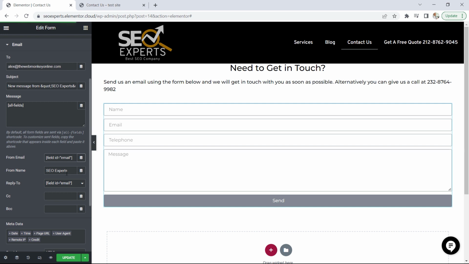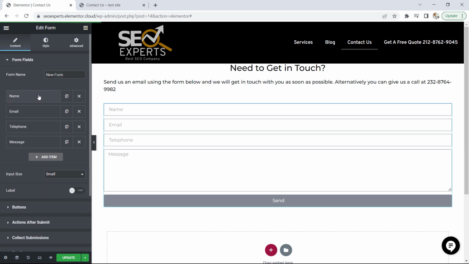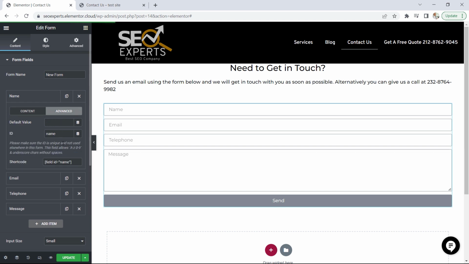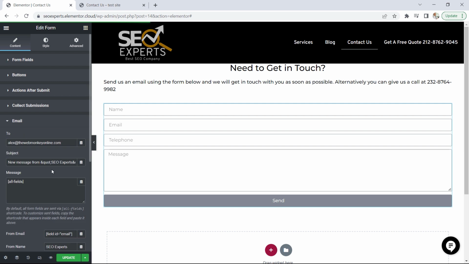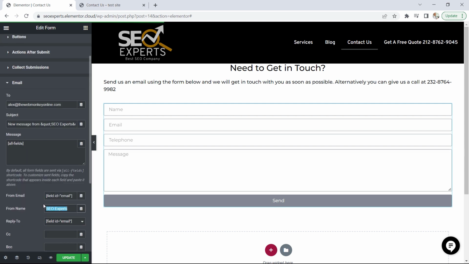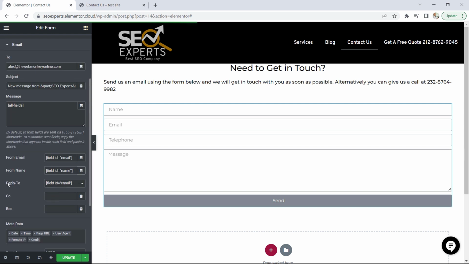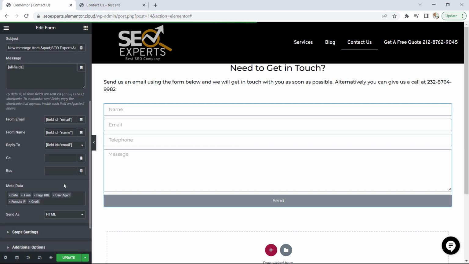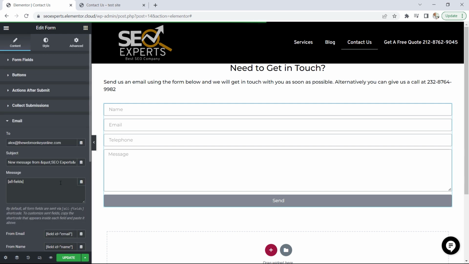And then the from name, we can just simply do the exact same thing again. Go back to form fields, go to name, advanced, copy the short code, go back to our email, and then down here from name, we'll simply paste the person's name right there. And of course, reply to, by default, you can either go with the field ID email or just simply go with the email field. Either one of these two would work, but I'll just keep this as the default. And that is it.